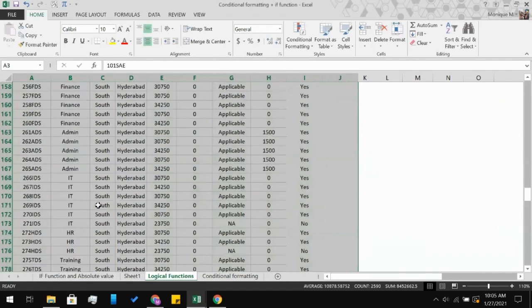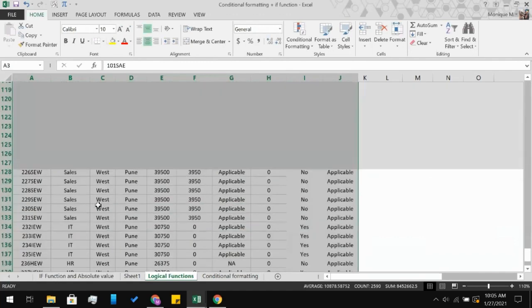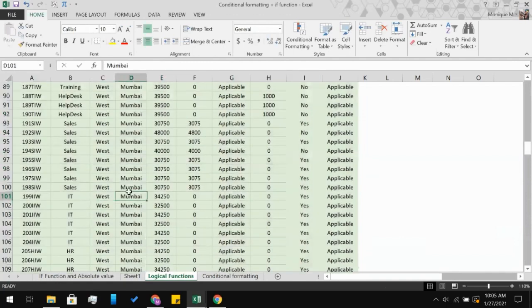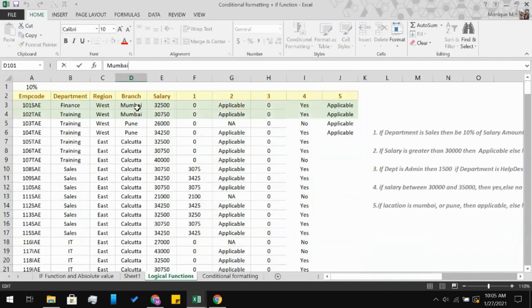And it's dynamic. If you now make any changes anywhere in Mumbai, so not here, make any other city as Mumbai. This is already Mumbai, so change any other city.